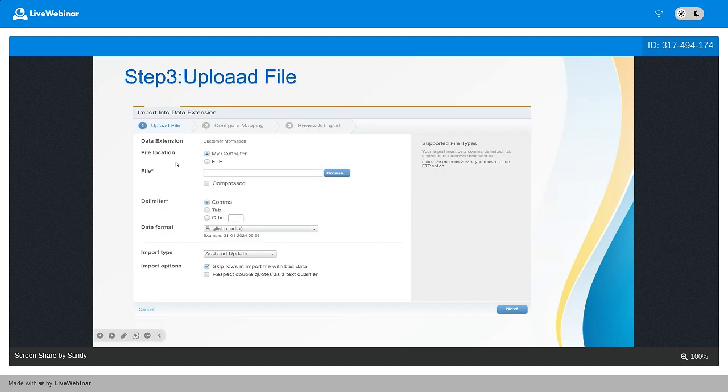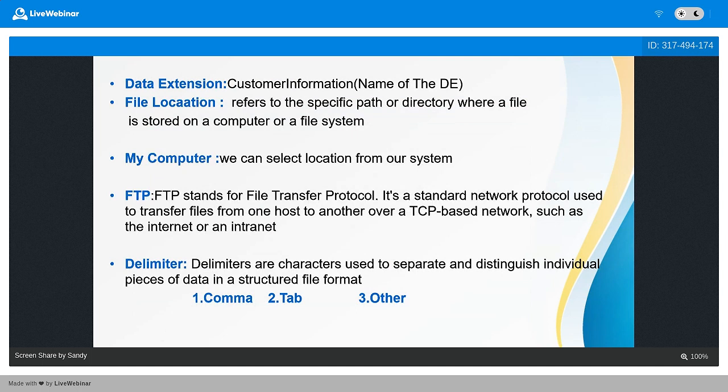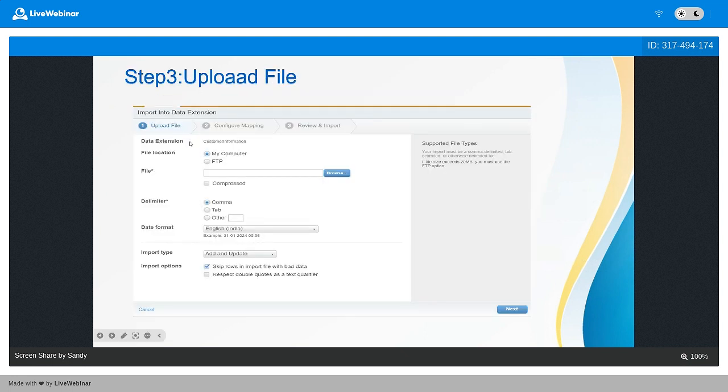And the third thing, if you see, is the delimiter. That is comma, tab, and others. Delimiters are characters used to separate and distinguish individual pieces of data in a structured file format. We may have different types of file format like comma, tab, and others. After giving the data extension name and file location, we need to select the delimiter. Three types of delimiters are there: comma, tab, and others. Comma, like a CSV file.